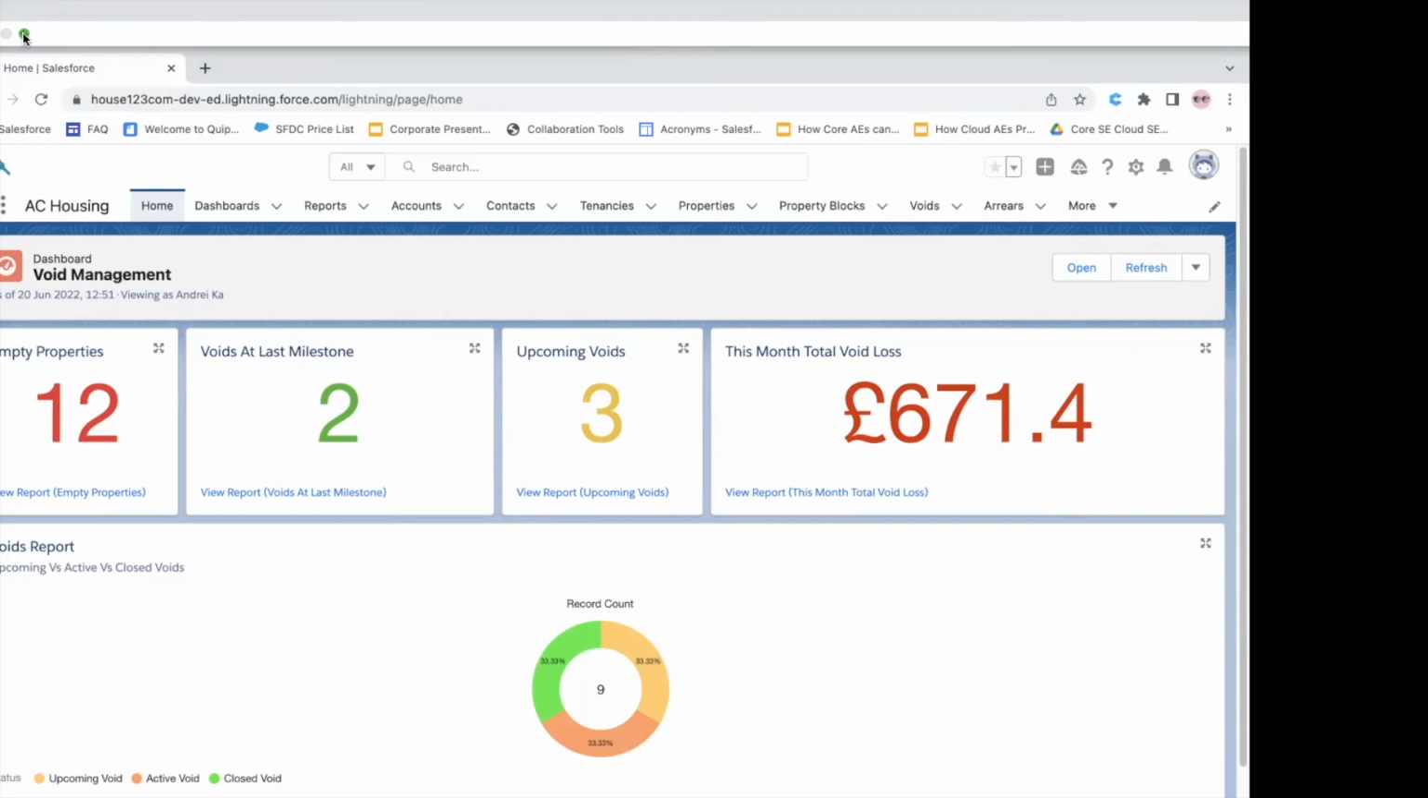So we are moving into the housing space in a big way. Things like property, asset management, compliance, risk assessments, all of those things are in our plans. So watch this space, really. We'll be doing more webinars and releasing more information for sure as we go along.